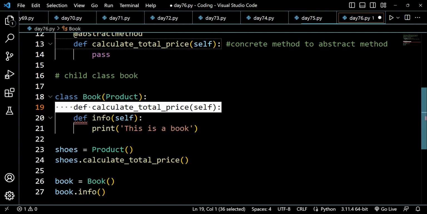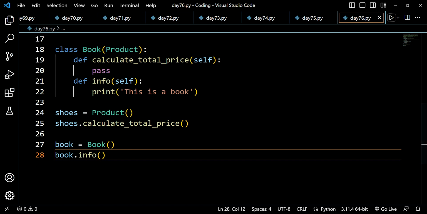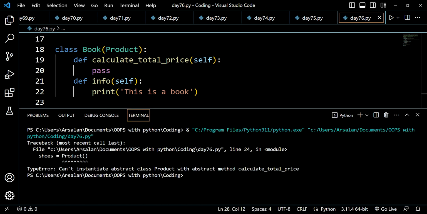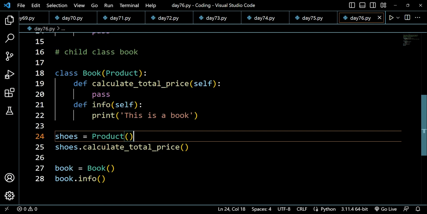So we have to create this method, and if I just write anything here, let me just pass this value. Even if I pass this value, then also I can run the code. But this is something else which we are getting: an error, because we cannot instantiate the abstract class. Right now Product is our abstract class, so we cannot create or instantiate an instance of it.